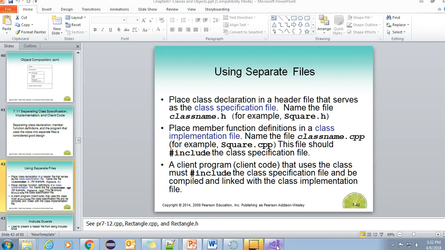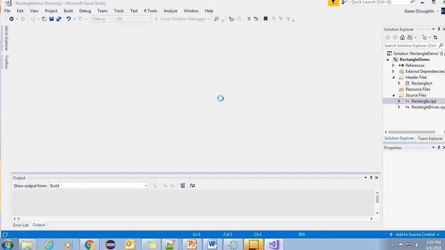I'm going to go over here and see if we have any success with running our rectangle program. So you want to look at, nope, it is still spinning its wheels. That is so depressing.